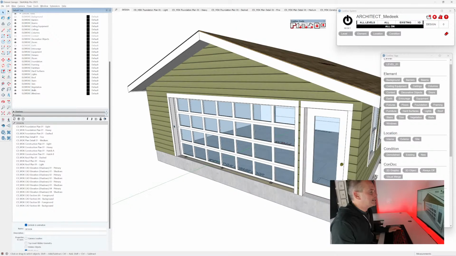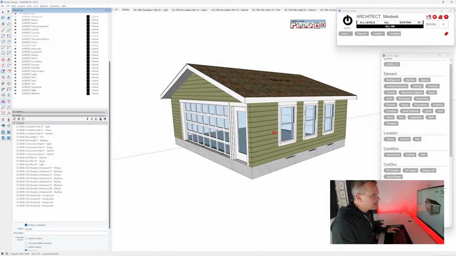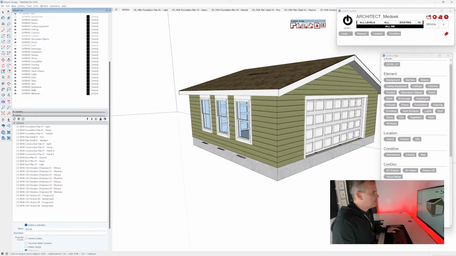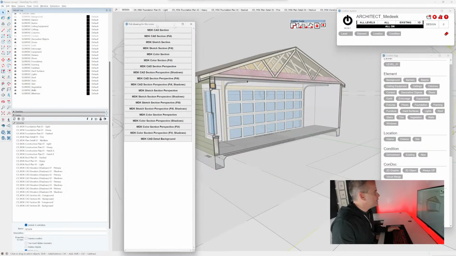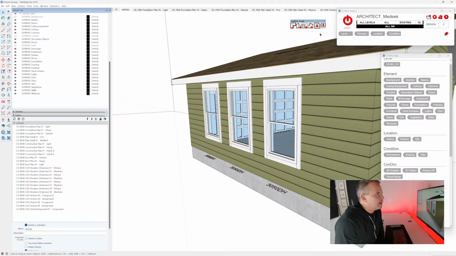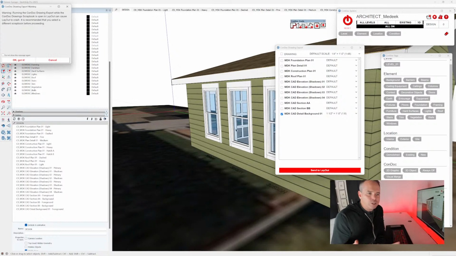All right, I'm going to hop back in here. Let's say that I want to cut a section through a window, and I'm going to do a very similar cut like that. And we're going to do a CAD detail background. Then I'm going to export this CAD detail background at 1.5 inches equals a foot, so it's going to be a really big drawing.